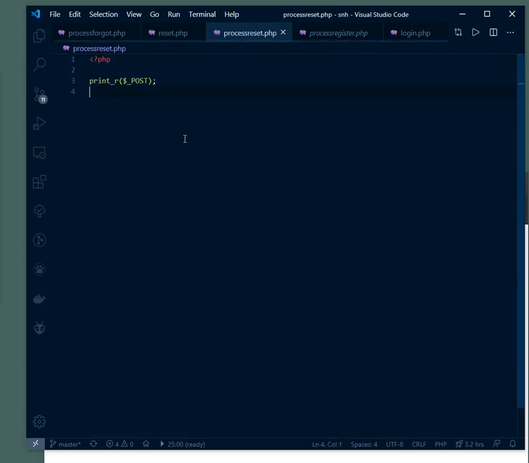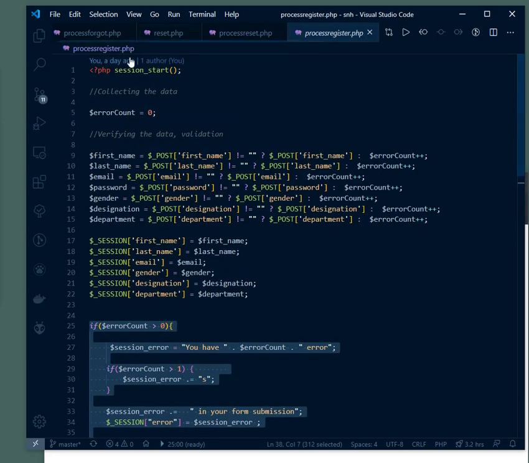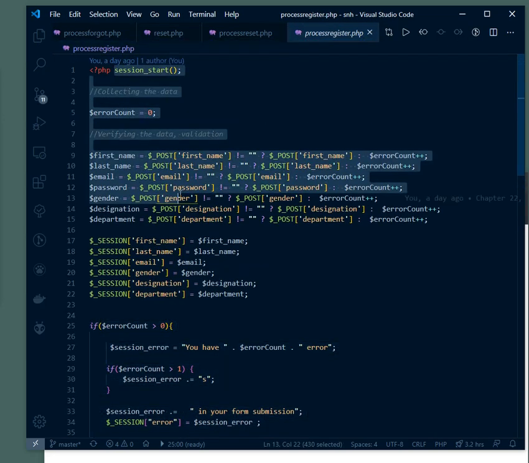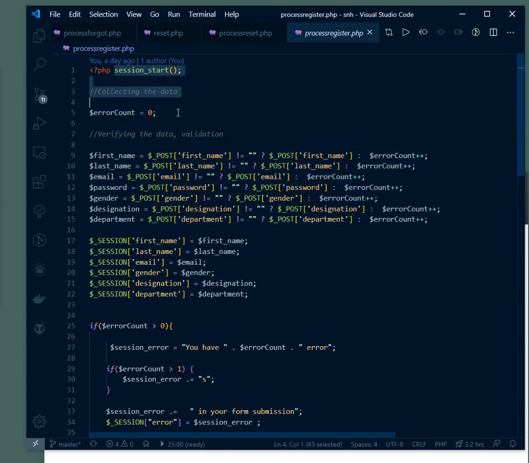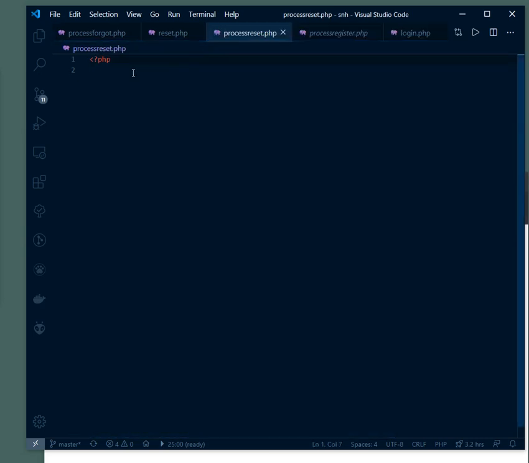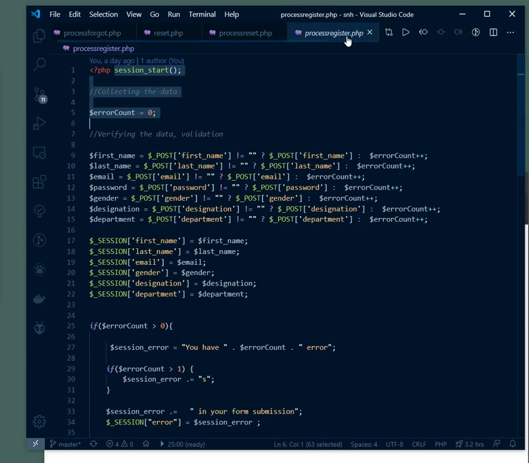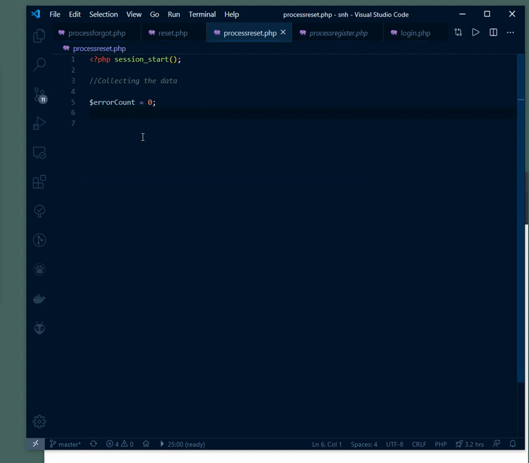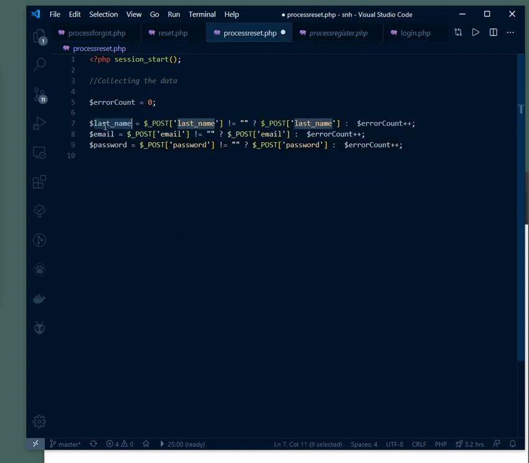So let's begin filling this page with everything that we need. So I'm going to copy a lot of things from process register.php. I'll copy up to this point initially, and then I'll come back. I'll copy these three because we'll be using one for token, and password and email is still there. We're using this for token.